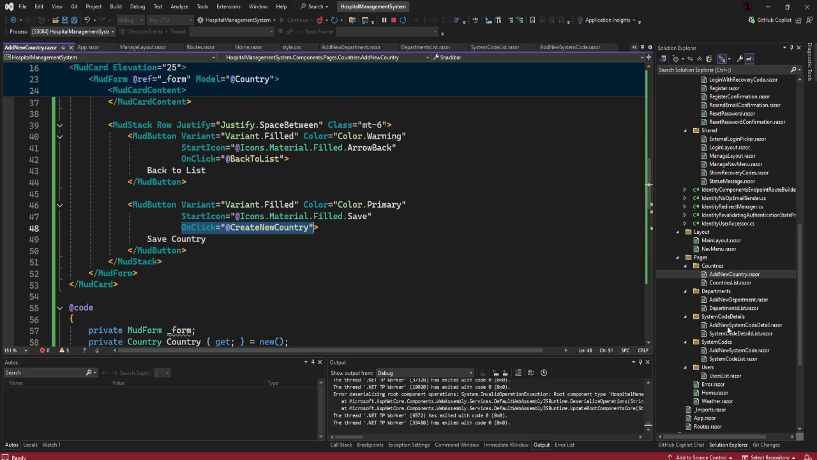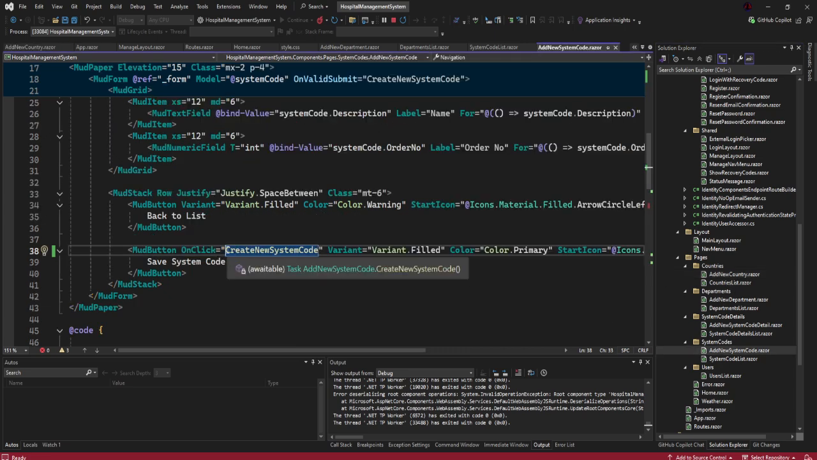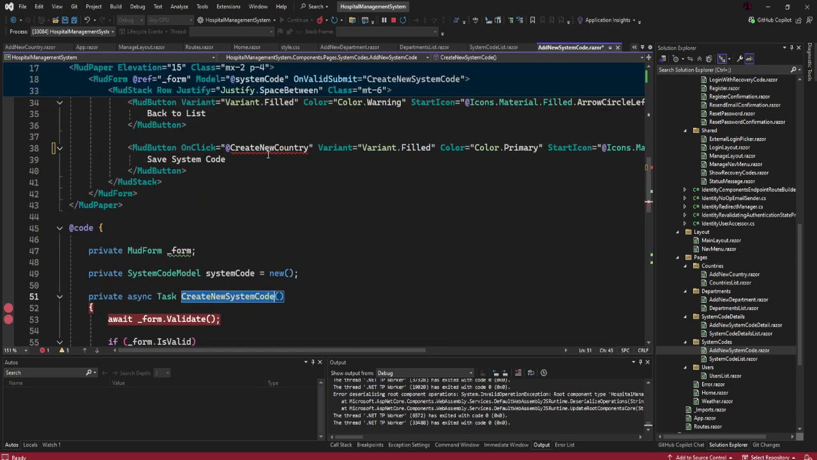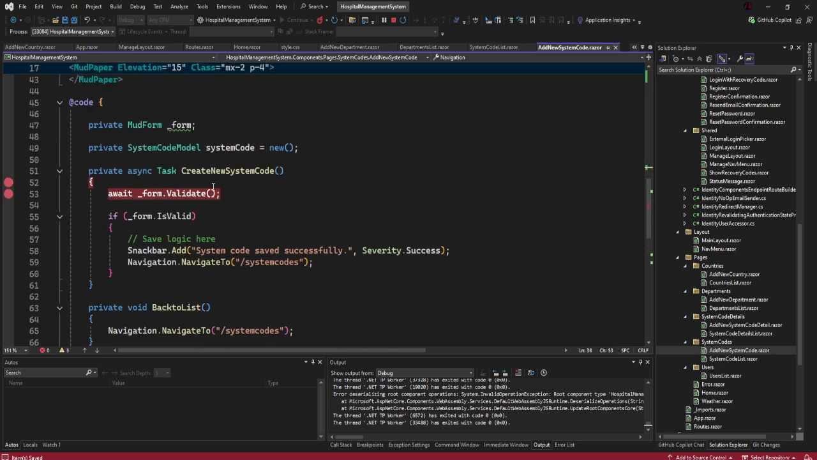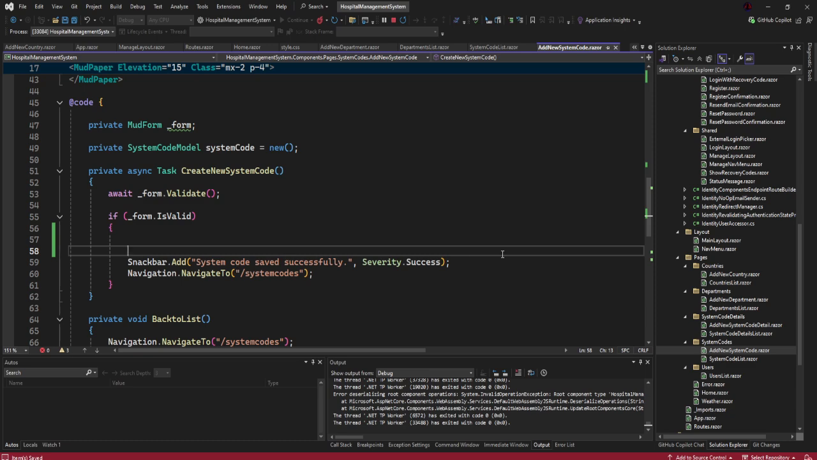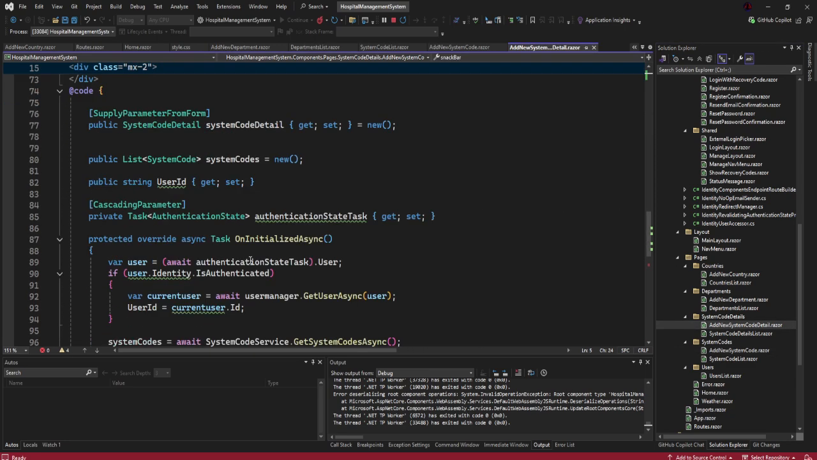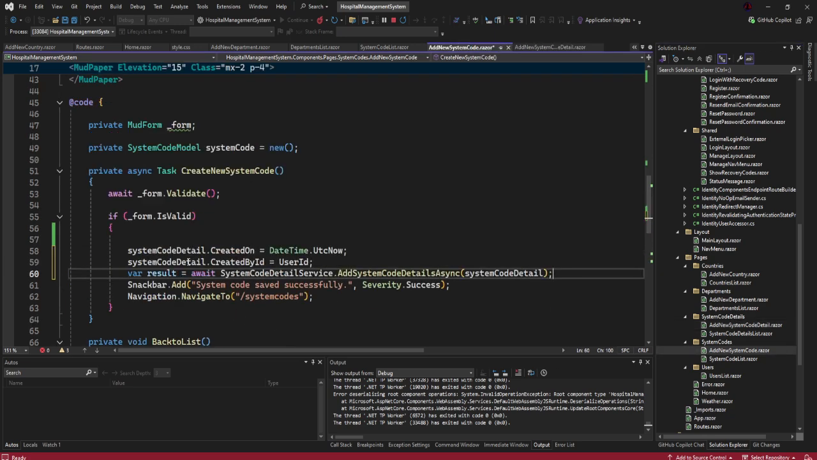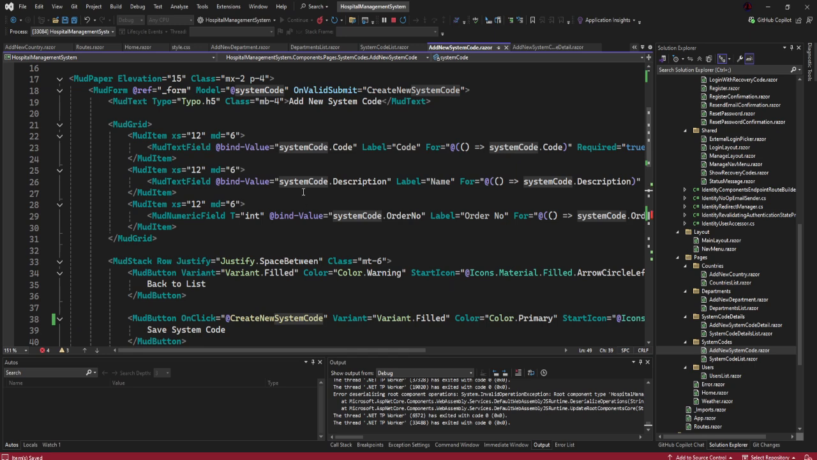So I'll just go back here, system codes, and let's just replace this so that we have it correctly typed. If you do that, then we already have the form validate, and if everything is okay, then we can save. So this save was not doing anything here. So if this is valid, we need to pass. So let's just take it from here. We need to save something. So here we need to save our system code.